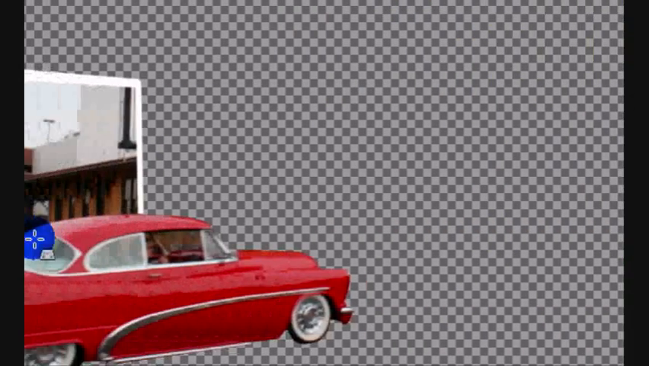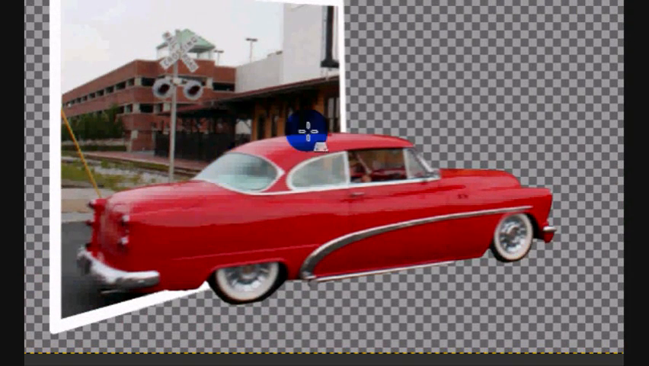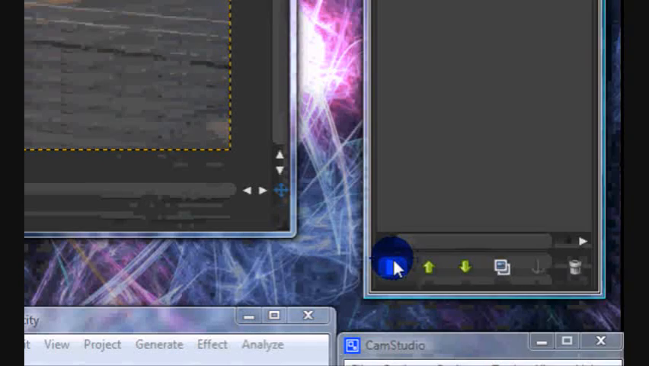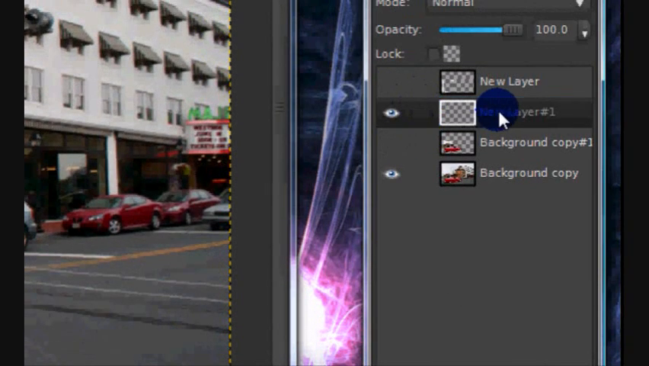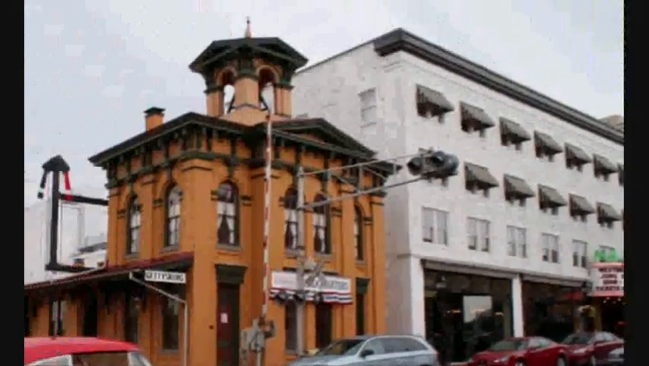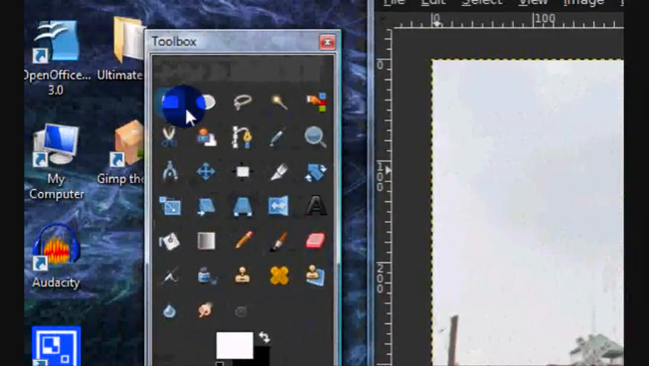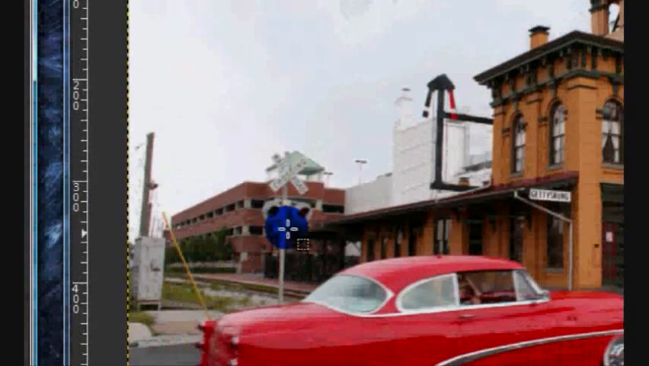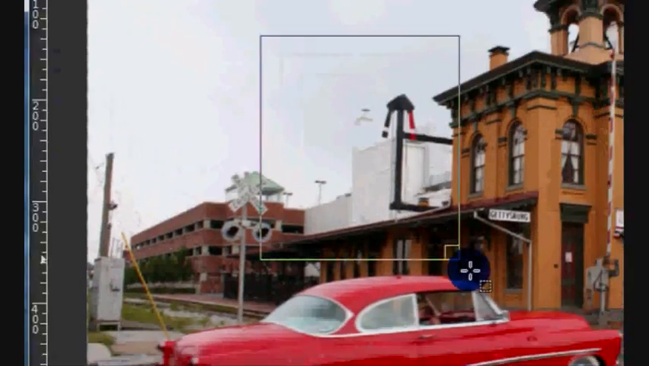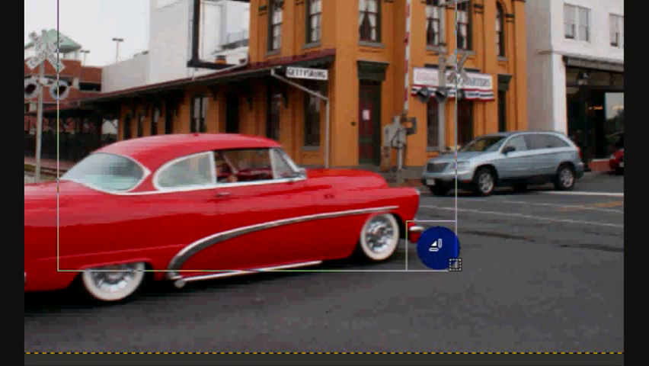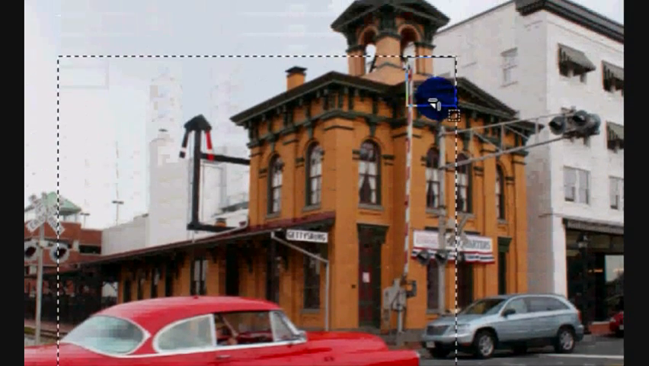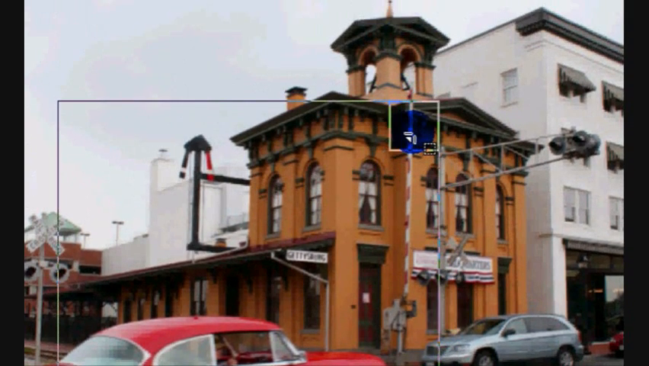So pretty much we will be achieving this pop out effect. So just create a new layer and get your rectangular select tool. And just make a selection that's a decent size for your image.